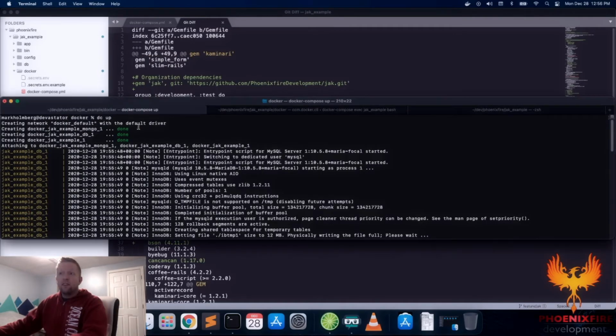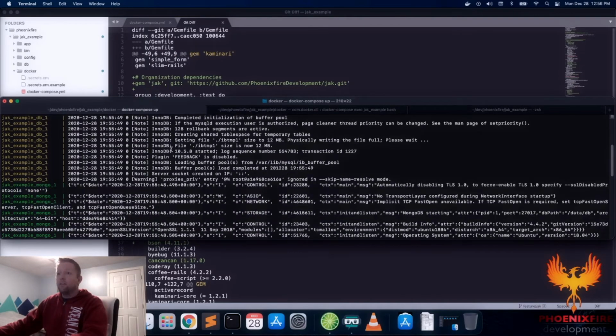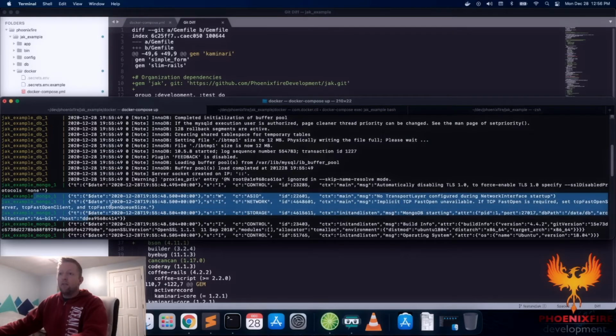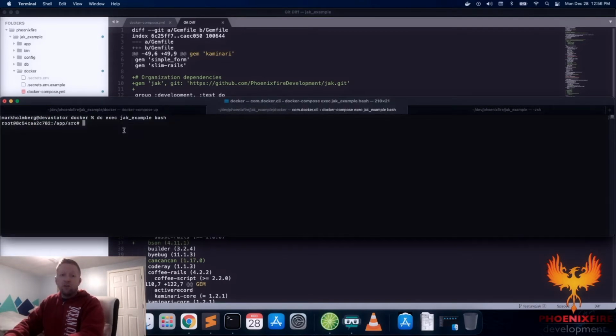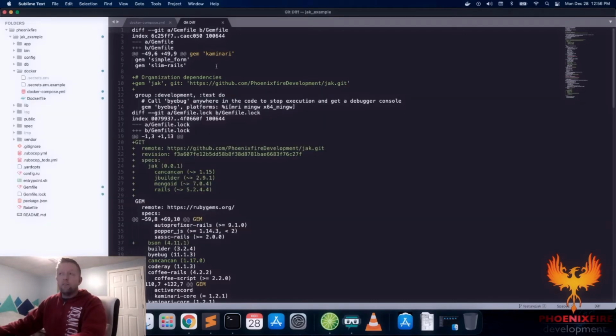Okay, so as you can see, this is the output of the stack coming up. The database is coming online first, followed by Mongo, and it's running entry point. I was able to open a bash console into the container. So here's a diff of what we've done so far.